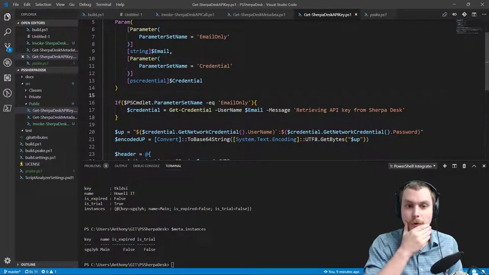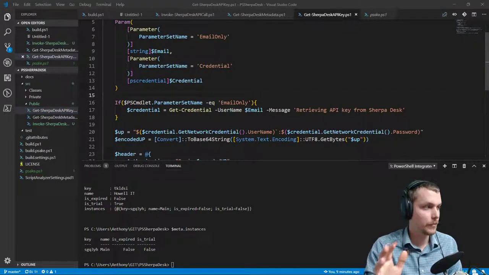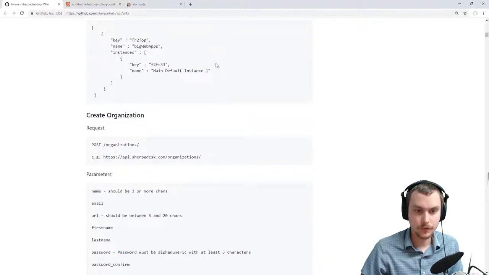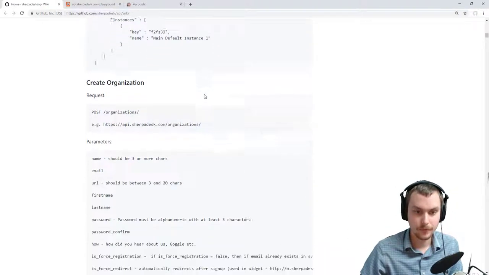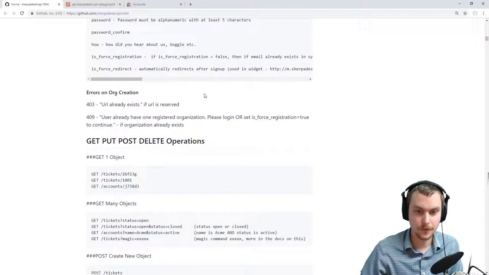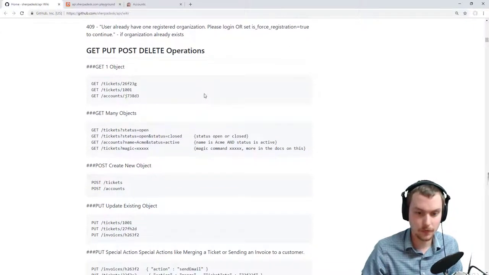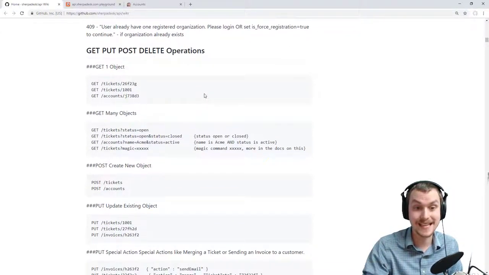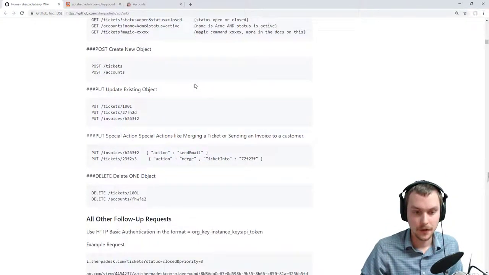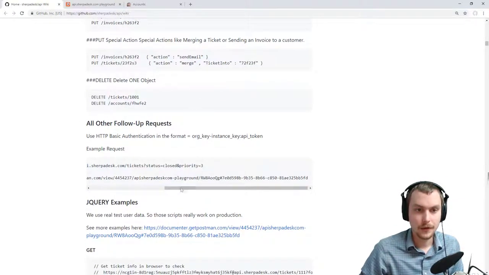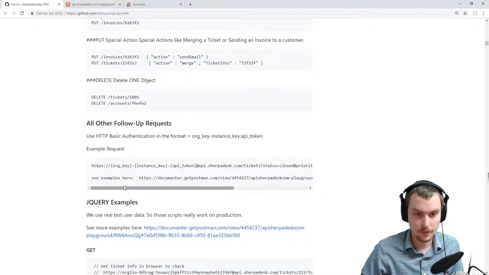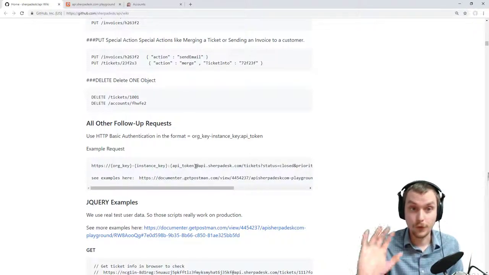Okay, but if I remember correctly, we can create orgs if we wanted to. I'm not going to get into that. Most of the stuff I'm doing here today is probably just going to be all the getting data. Yeah, so this is where it gets complicated for this API specifically.